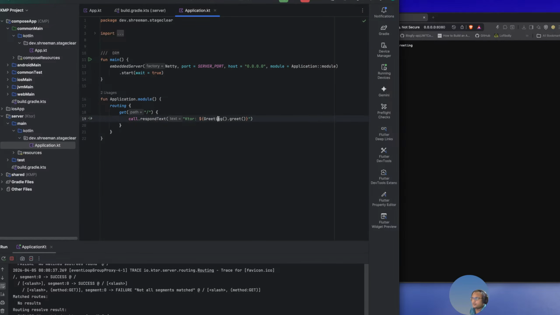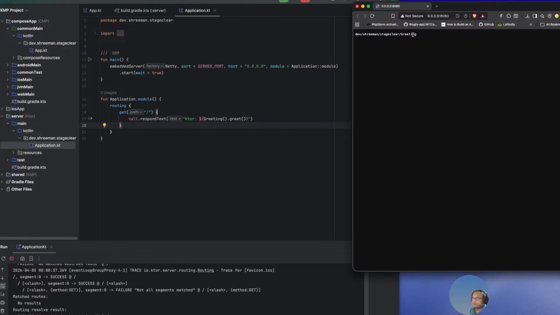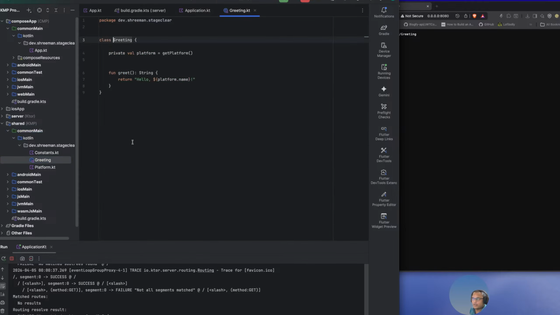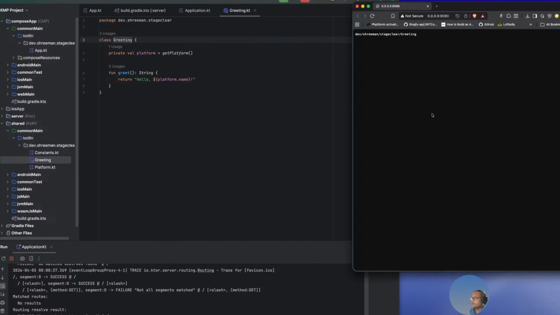As we are using Kotlin Multiplatform, the implementation for this will be here. If I remember correctly, the greetings will be in commonMain, shared. Somewhere it is mentioned as shared. For that, we're going to check whether it will be JVM or commonMain. The implementation is whatever platform you are calling for.